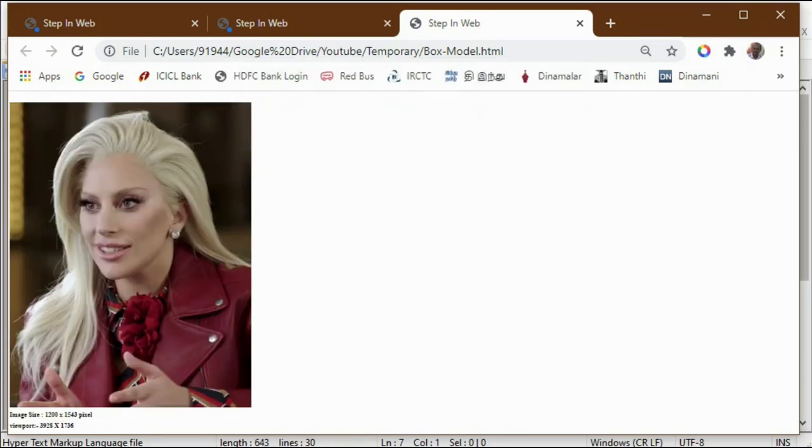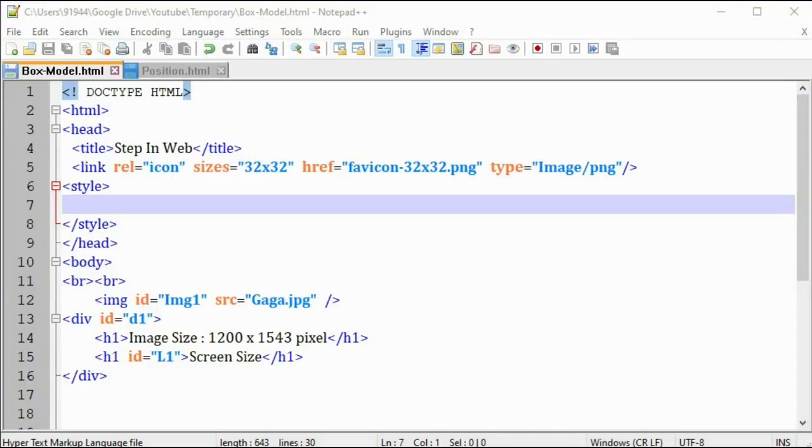3928 pixels. So whenever you design a web page, you have to consider this viewport resolution change based on the device or based on the user zooming out or zooming in. Your content has to be properly positioned in the page layout. For that, a lot of options are there.